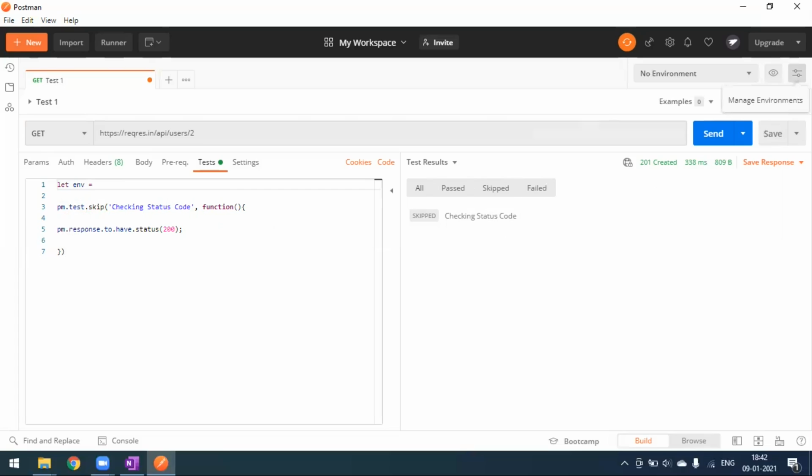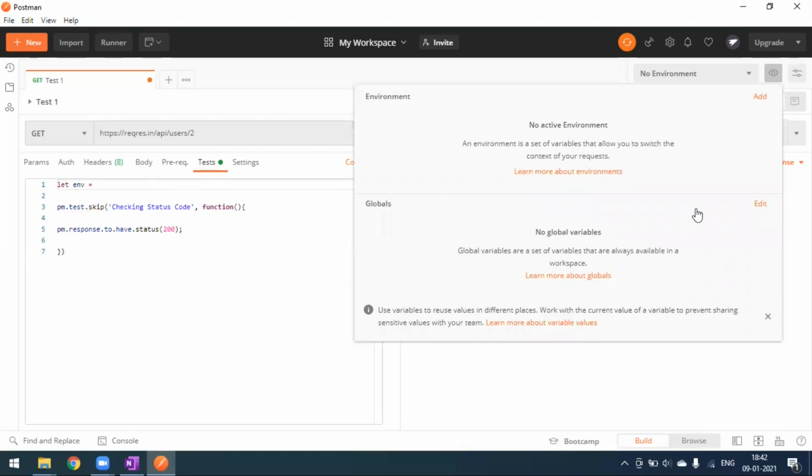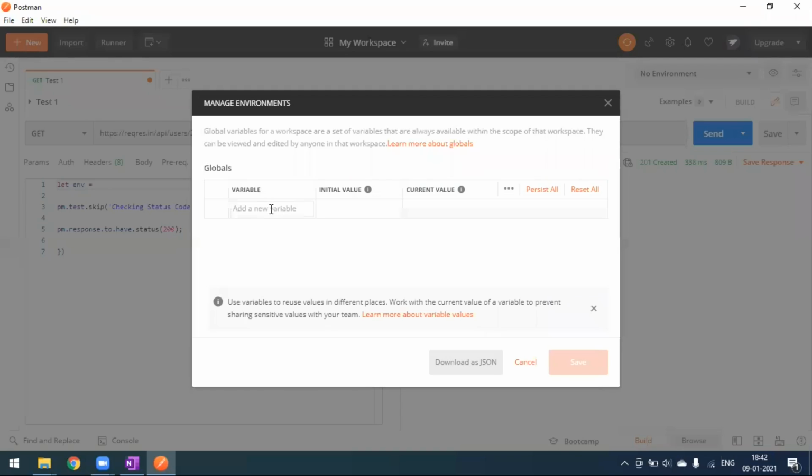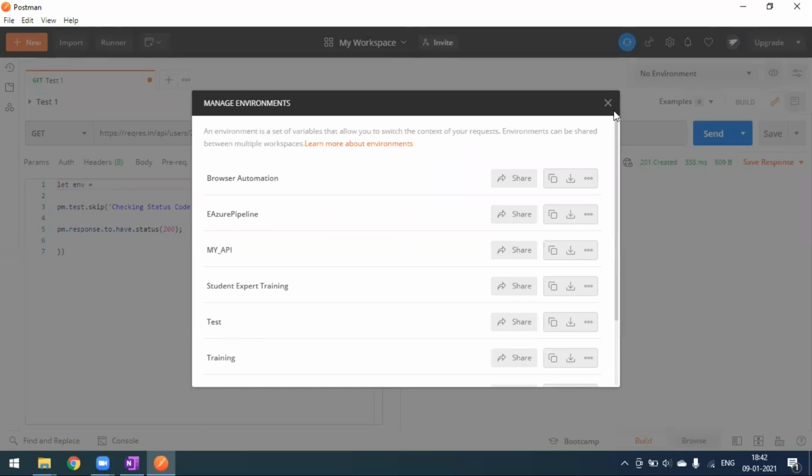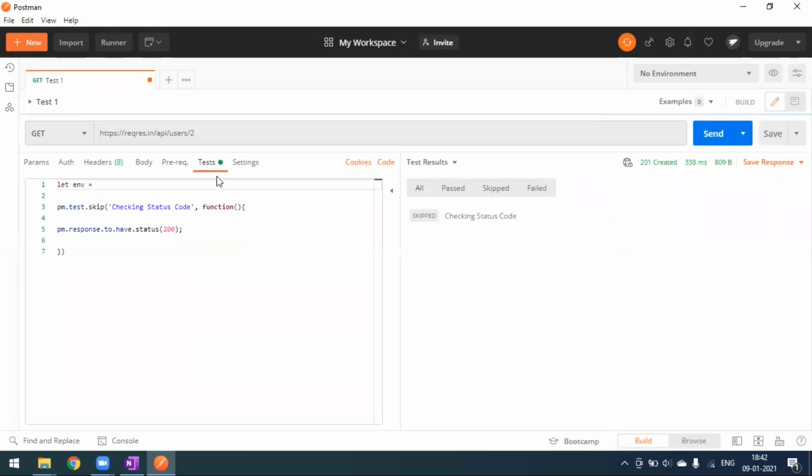I will quickly create one global variable. I will give it the name env, environment basically. I will update it as QA, and the current value also QA. Now I want to read this environment variable. Based on the environment variable, if I'm running the test on my QA environment, I have to execute this test. If I'm running on the UAT environment, I don't want to execute this one. Such a way we can control.